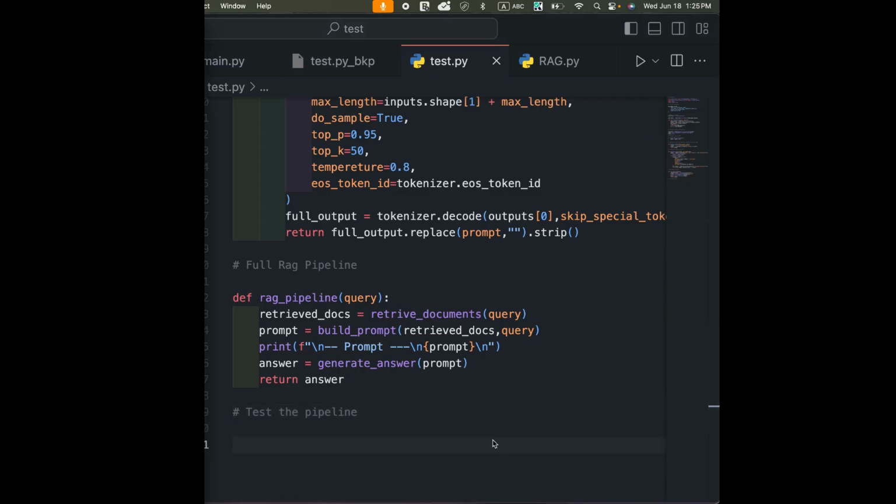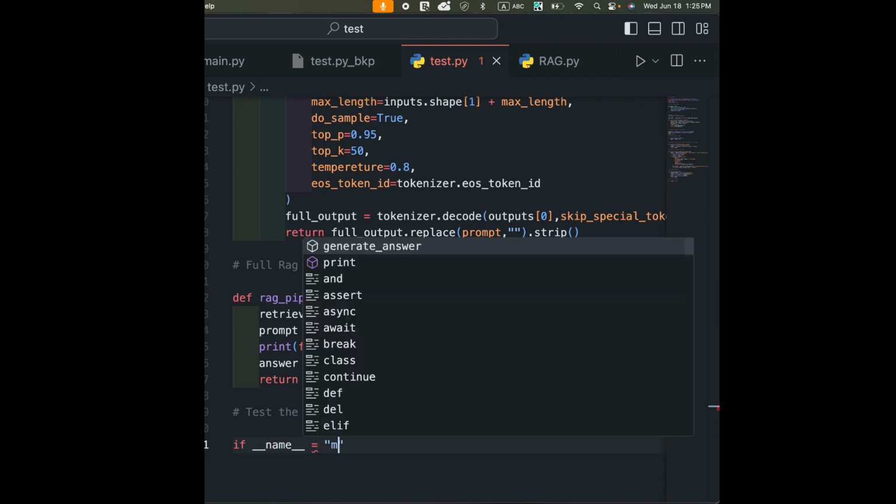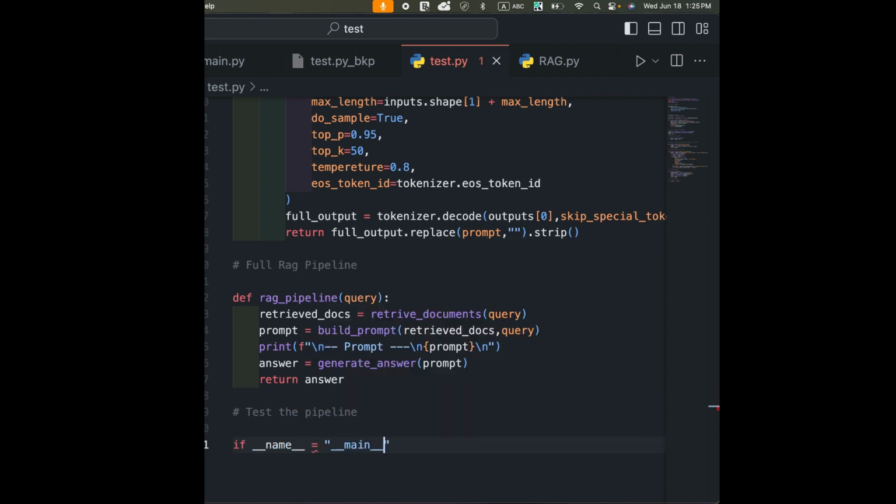To do that, we have to do if underscore underscore name underscore underscore is equal to underscore underscore main underscore underscore. Sorry, we have to do two underscores. This is actually very common, even in Flask. Once you do this to declare the name, we can have a while loop here, a while loop to keep the chat going between the user and the model.